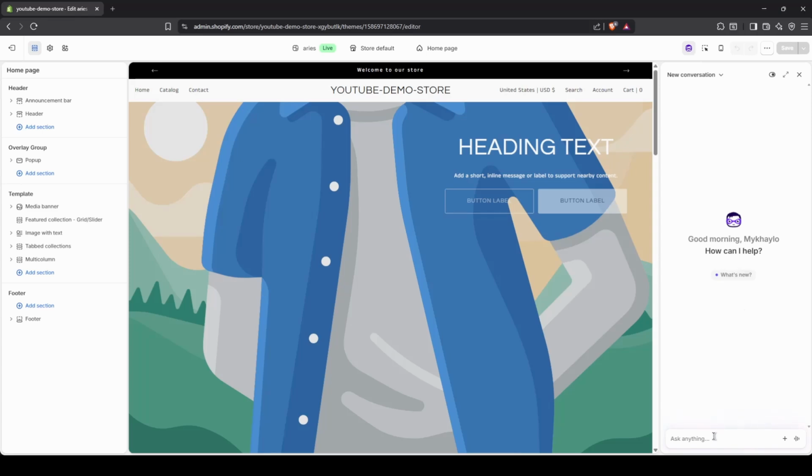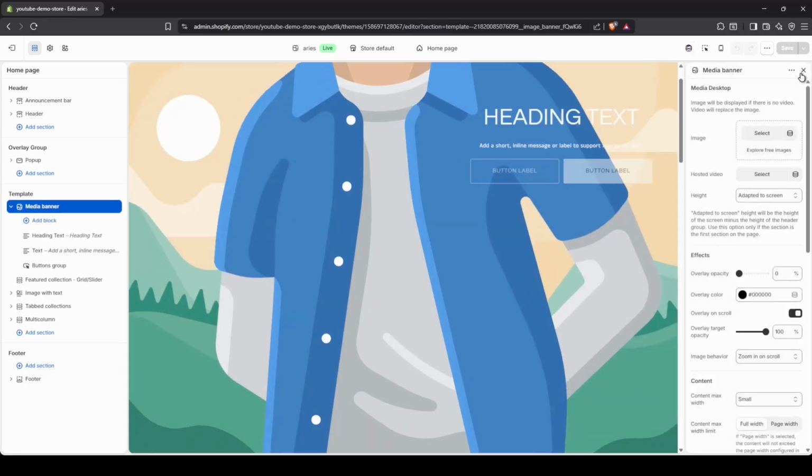From here, you can have an open conversation with Sidekick, ask questions, get help with general tasks, basically anything related to your shop. Think of this as your direct line to the assistant, but Sidekick can also do something more interesting, which is actually edit elements of your store for you. We'll see how that works in a second when we go to the Preview Inspector. I'll close the panel. The second item is the Preview Inspector.